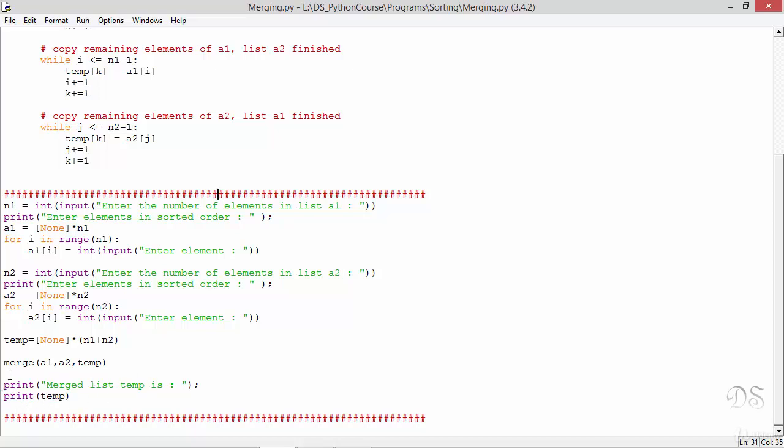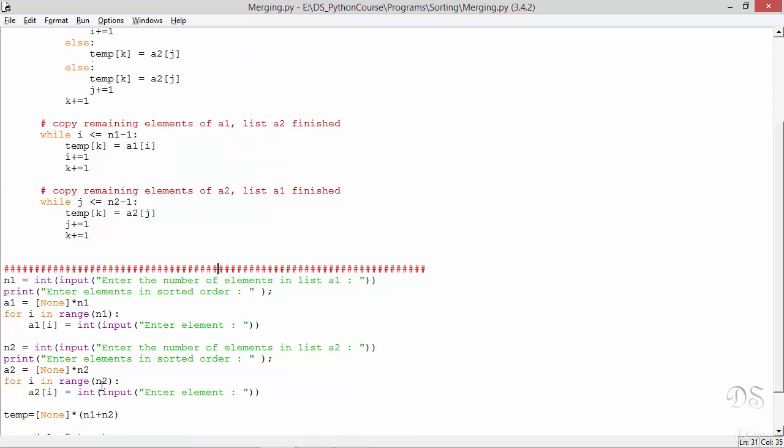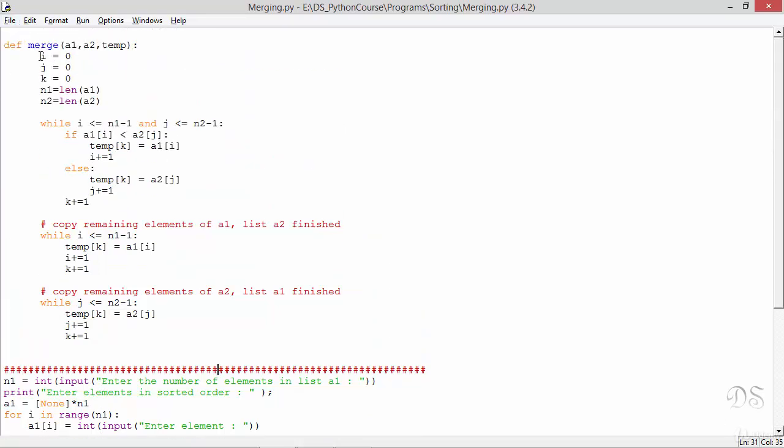Now let's see how this function merge works. We have taken these three variables i, j and k for these three lists. i is for A1, j is for A2 and k is for temp. Now inside this while loop, we are comparing A1[i] and A2[j]. If A1[i] is smaller, it is copied to temp and i and k are incremented. Otherwise, A2[j] is copied to temp and j and k are incremented.